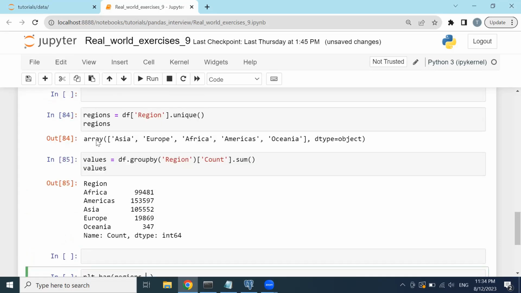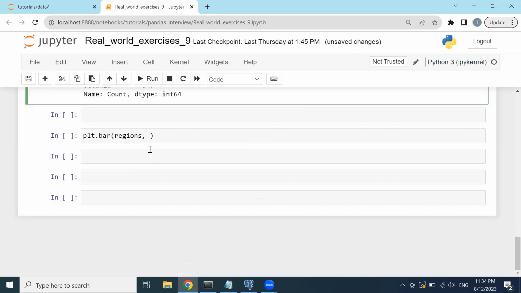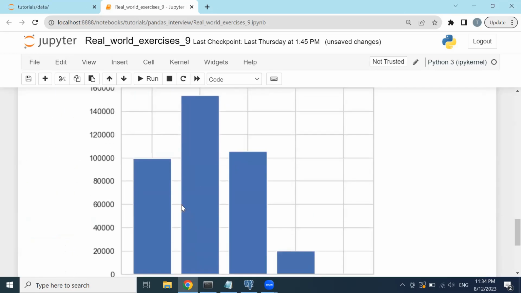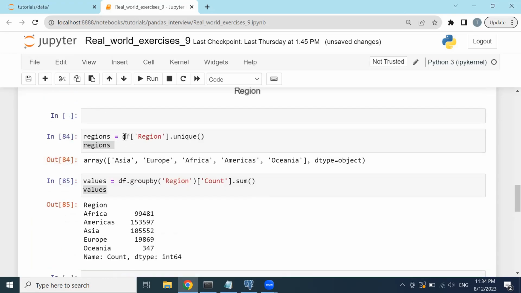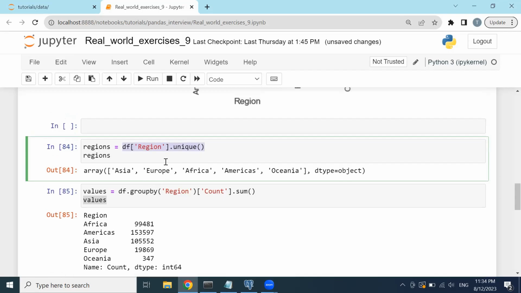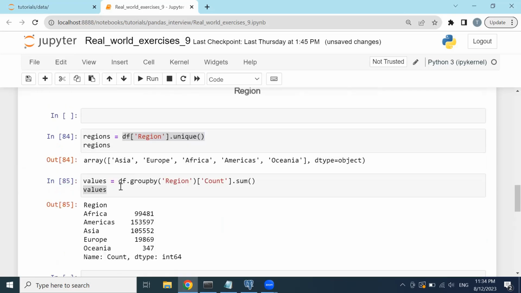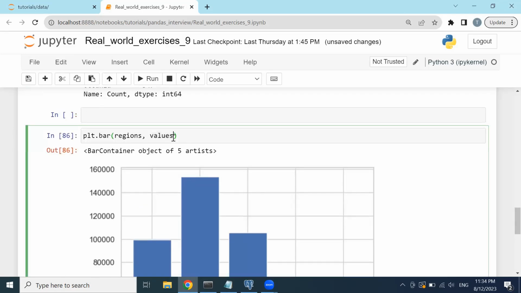The first parameter will be the regions here, and another will be values, right? I'll paste it here. And if I click shift enter, it will again print out the bar chart. The first ones will be the regions, the unique values of the region column. Another one will be these values here, because it has grouped and summed it and defined it to the values based on this criteria. That's why this will be the second parameter.